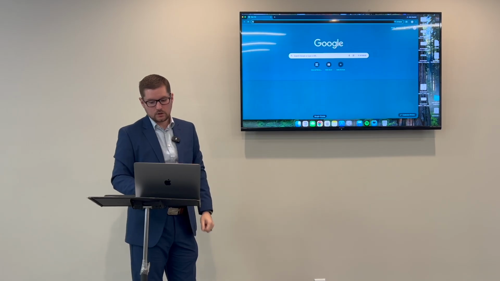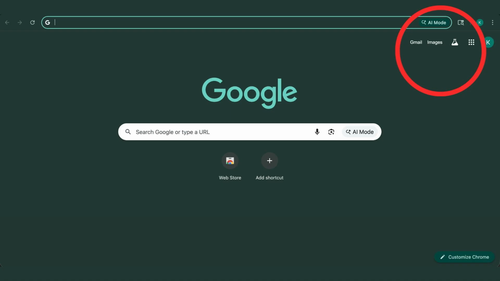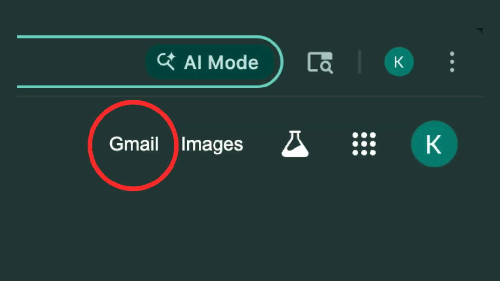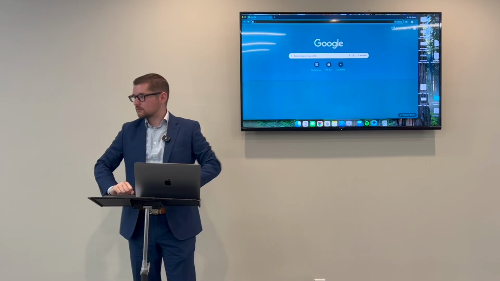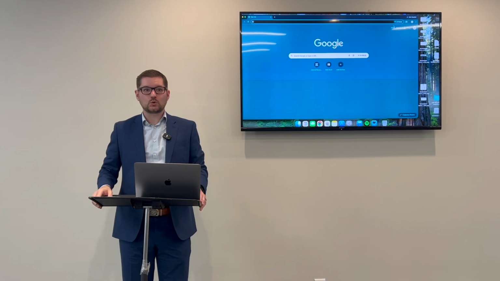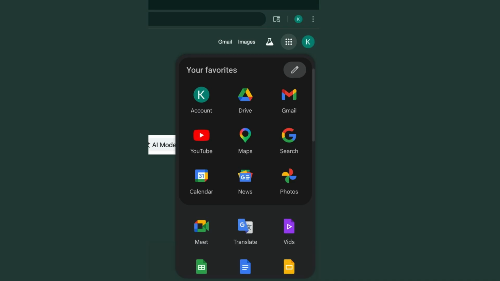Over here, you will see a couple of buttons. First one is Gmail. That's your access right to the email platform. If you're not using it for email, you're not really going to have to access that too much. And then you're going to see these 9 dots over here. This is called the waffle. Everybody say waffle. This is an actual term. I did not make it up. This is a Google term. It's called the waffle. When you click on the waffle, it gives you access to all of the applications.